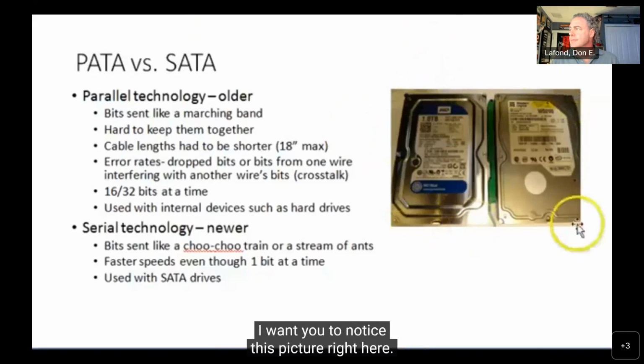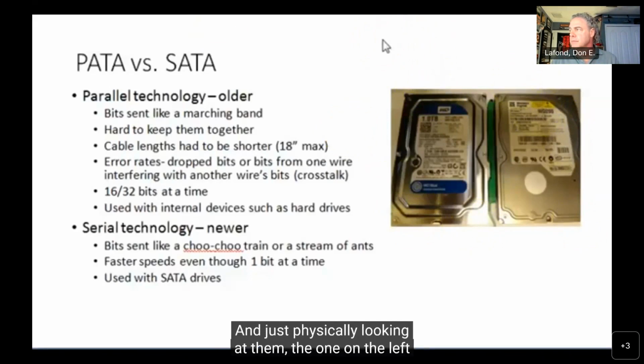I want you to notice this picture right here. This picture I took is 2 drives, and just physically looking at them, the one on the left is a SATA drive. The one on the right is a PATA drive. And physically, their connectors are different. We're going to talk about that as we go through these series, but just looking at them, they're physically the same size or form factor, but they've got different connectors.